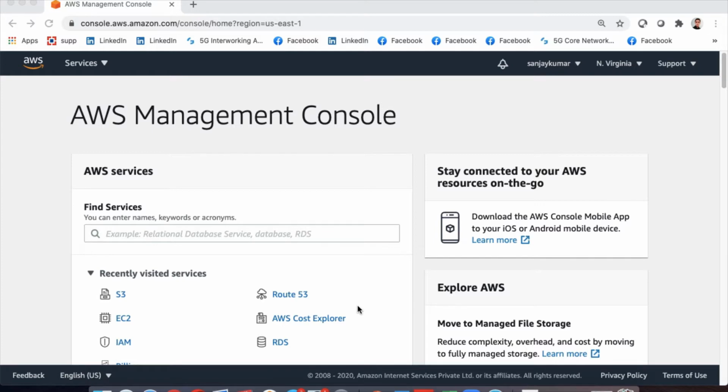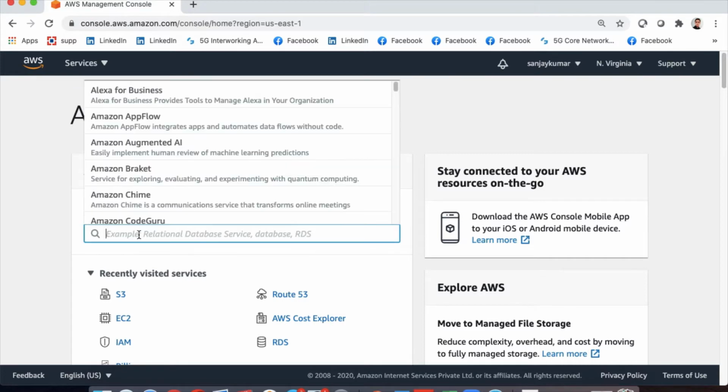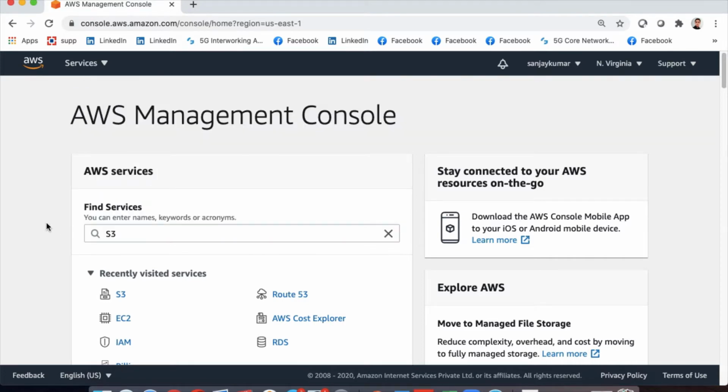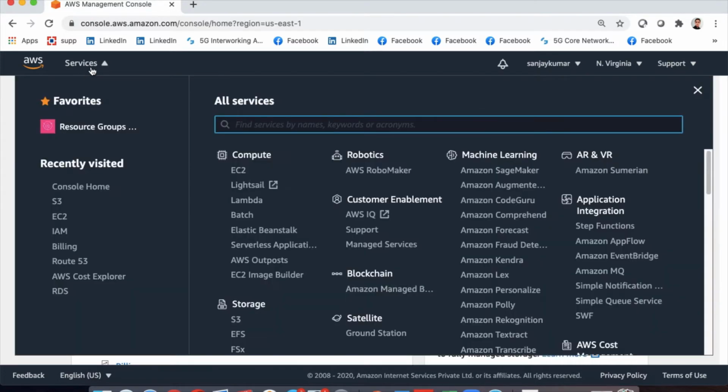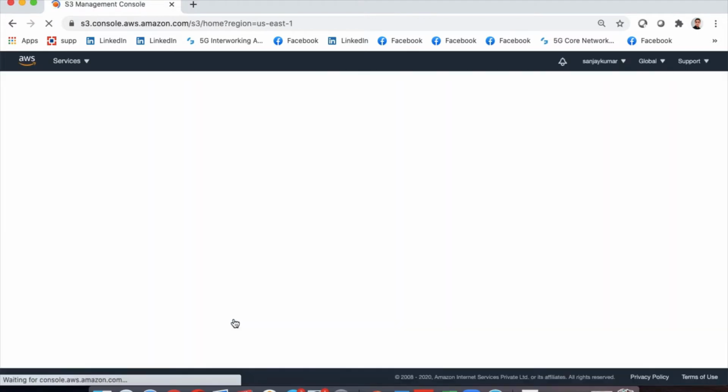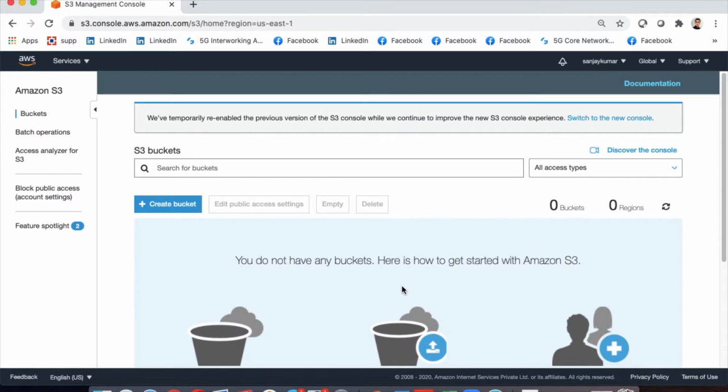Hello cloud experts. So let's start, have a quick demo on S3. In this we will create a S3 bucket and put an object in that. To do this, either I can do this from recently visited services, or I can simply type S3 here, or I can go to the services tab here, and under storage I will click on S3. So when I click on S3, the S3 dashboard will open.